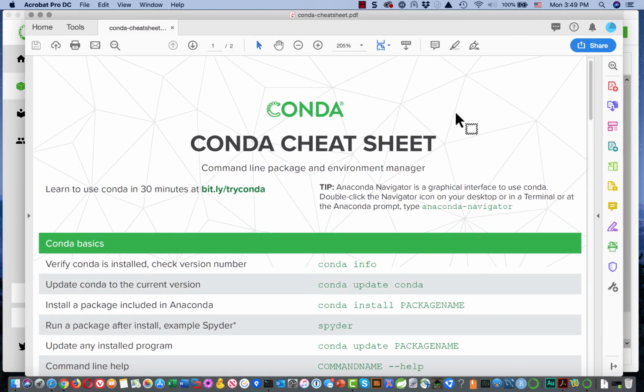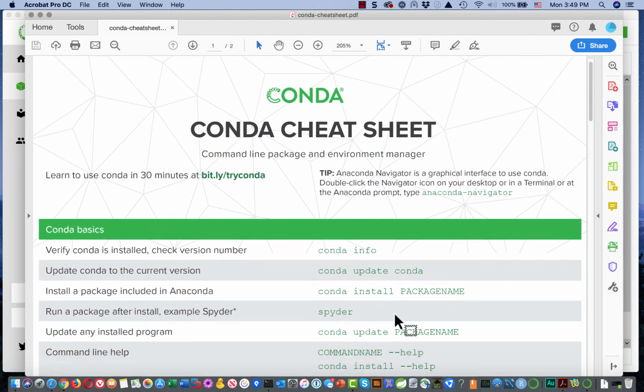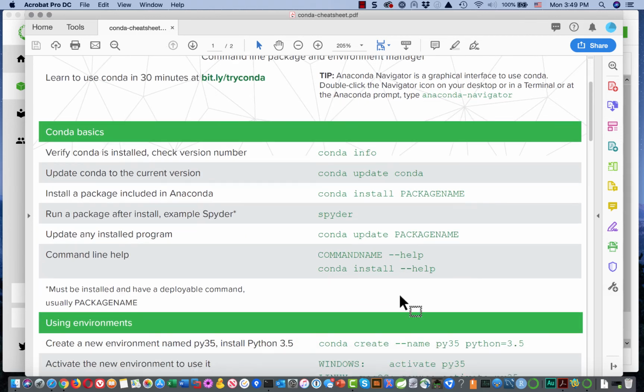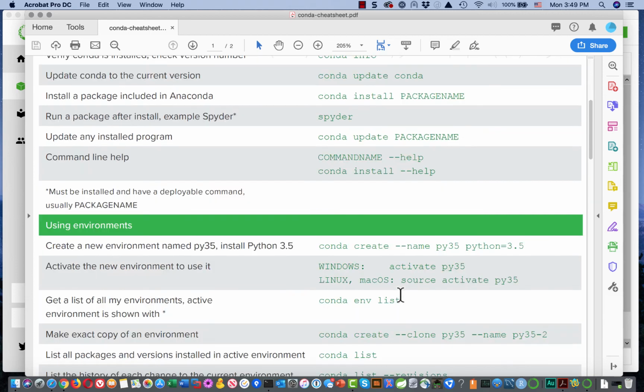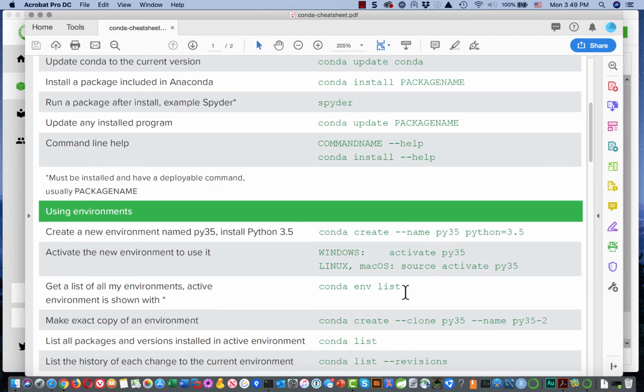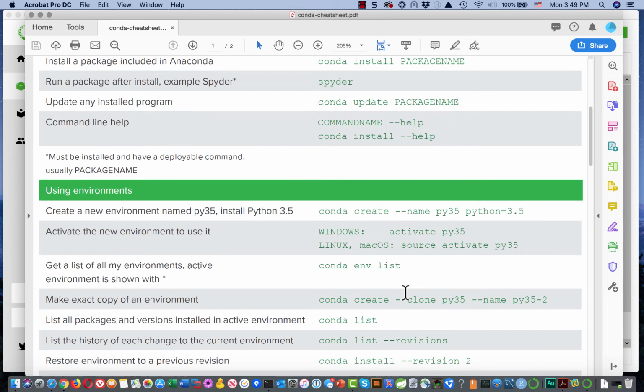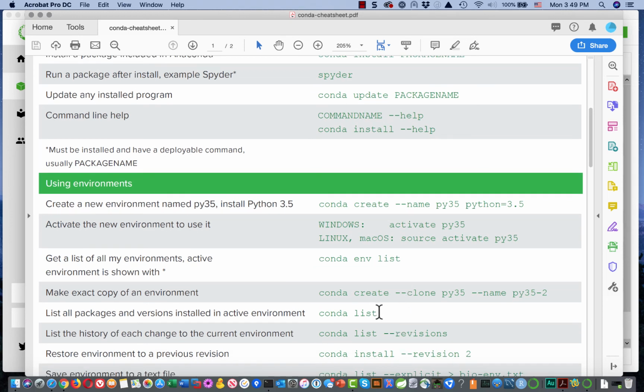Okay. So, for instance, what if I want to know what's installed in my current environment in the way of packages? Well, I can just type conda list. There it is right there. So that's what I'm going to do next. Everything I'm going to do from here on in at the command line are all things that you can get from the cheat sheet.